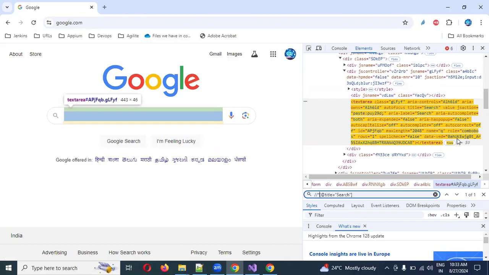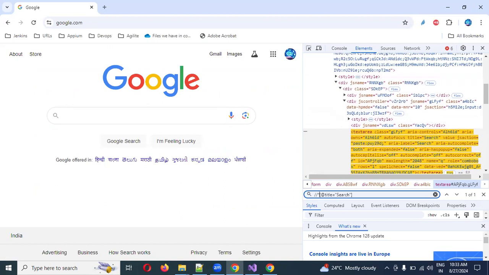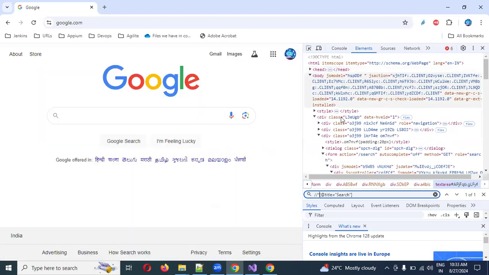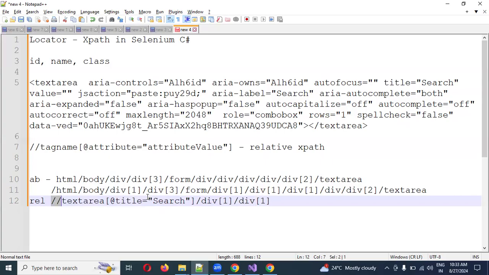A single slash is basically a starting selection from the document node, starting with the head. That is called an absolute path. It's a single forward slash. You can get this as an interview question as well.